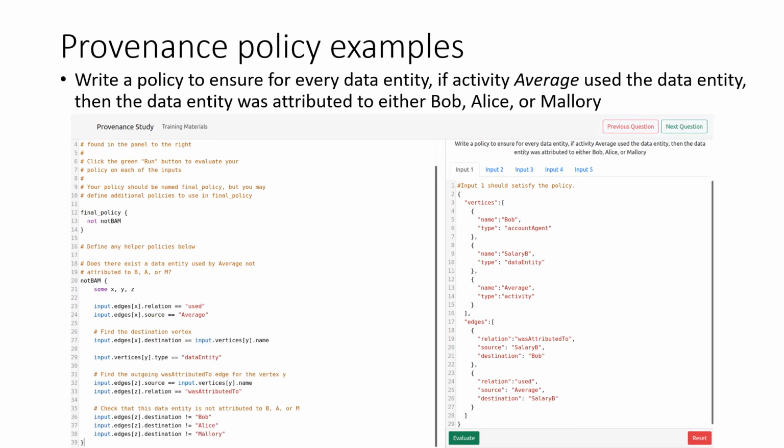Write a policy to ensure for every data entity, if activity average used the data entity, then the data entity was attributed to either Bob, Alice, or Mallory. This policy requires all of the techniques seen earlier. First, this is a universal policy, as we must check every data entity. Thus, we first need the opposite existential policy. That is, one of the data entities was attributed to someone other than Bob, Alice, or Mallory.